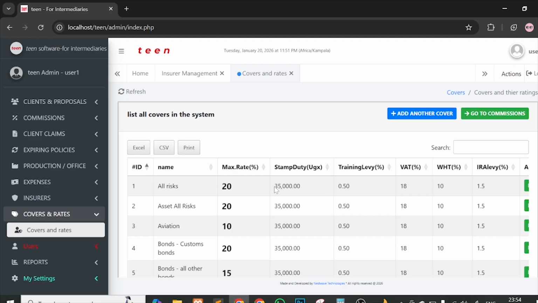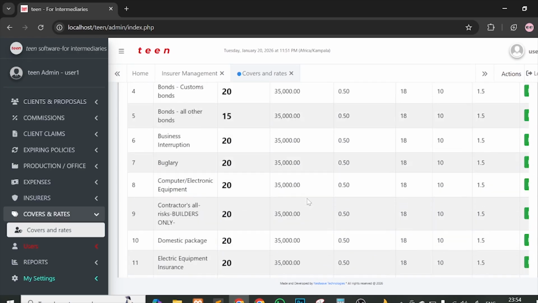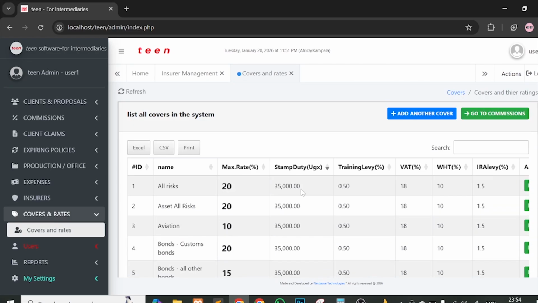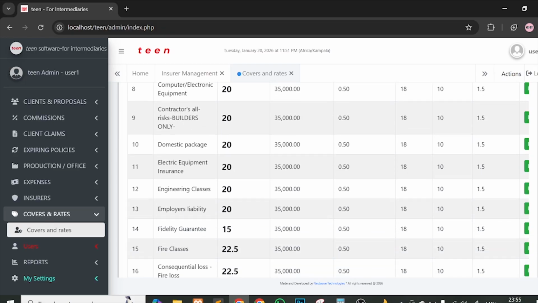The stamp duty, all this is defaulted to Uganda. That's why you see units as UGX. So this is 35, something like that. But you can set this so that you say, my company is going to work with rates. Let me say for aviation 10%, for bonds, custom bonds 20. You can customize all these.